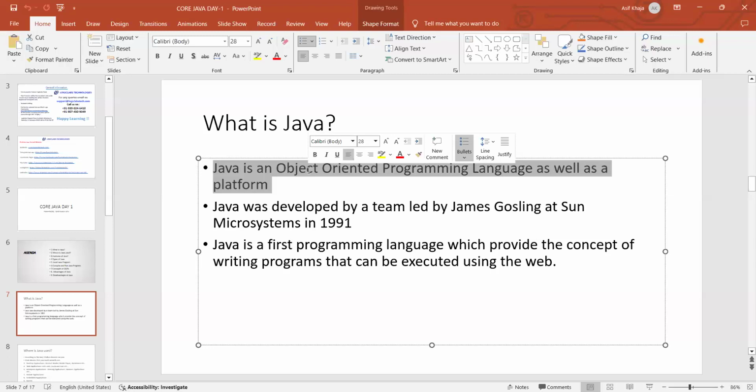Like we have C, C++ and everything. These are all programming languages. Programming languages means the languages in which we are able to write programs or code to develop any application. We call it a programming language. And this Java is specially an object-oriented programming language. These programs will be written based on this object, okay, as well as a platform.